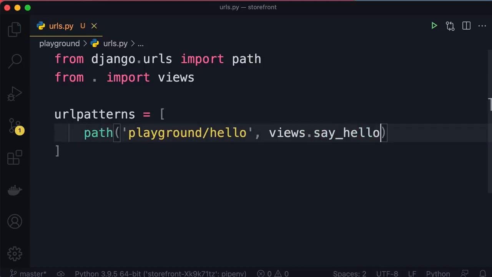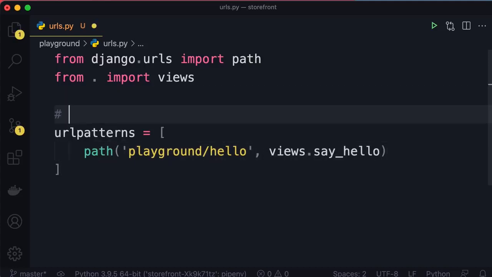Okay? So what we have here is called a URL conf module. That basically means URL configuration. So every app can have its own URL configuration. But now we need to import this URL configuration into the main URL configuration for this project. Where is it? You saw it earlier.